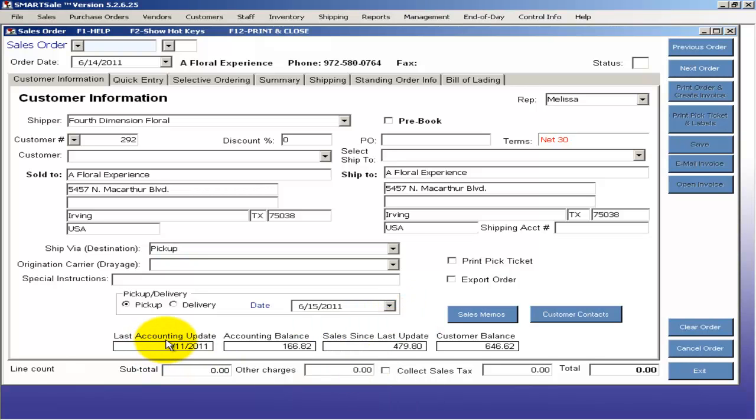Okay. Now at the bottom here we have accounting information. The last update was the 11th. Here was the balance. Here are the sales since that time. Here's the current balance. If they're over their credit limit, you'll know it, but also you can have the system set up to automatically let you know. In other words, in red it'll show you they're over their limit, and if you want it to, it won't even let a salesman sell to them without a manager's override. Okay. Now let's go ahead and sell some product.